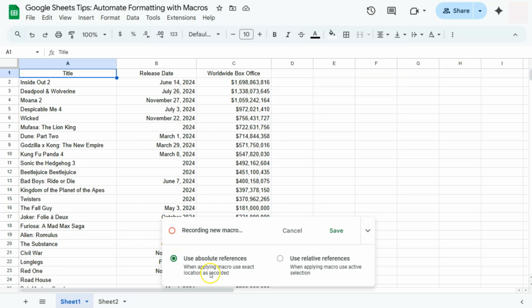We also have two options right here. We have use absolute references. When applying macro, use exact location as recorded, or you can use relative references where you can apply the macro, use active selection. So you can apply the macro after you've selected it, or you can just have it applied once you click on that macro. So let's go ahead and start recording our steps.